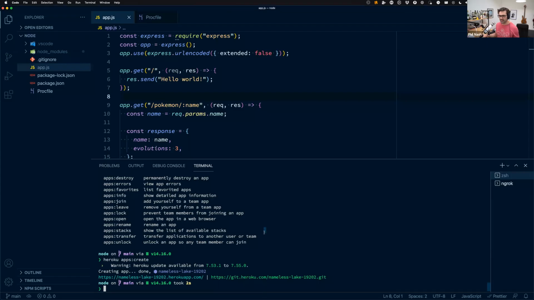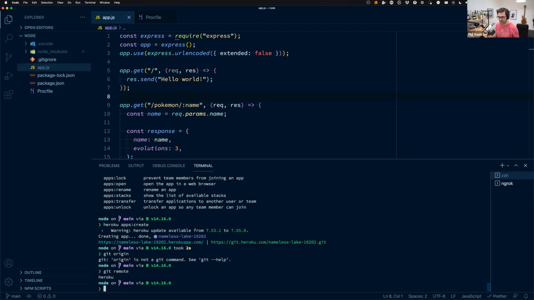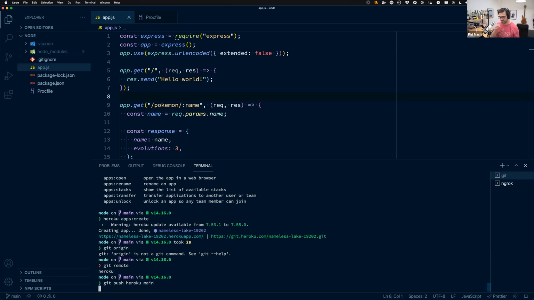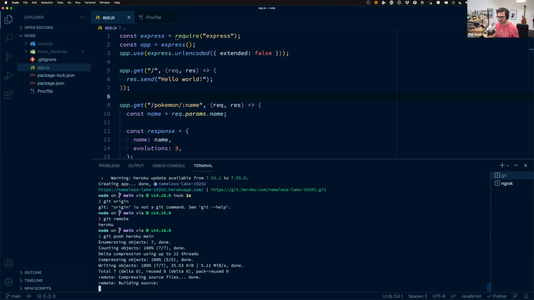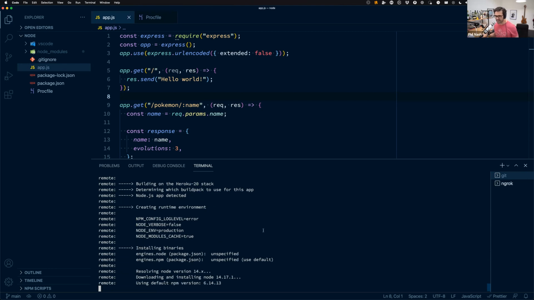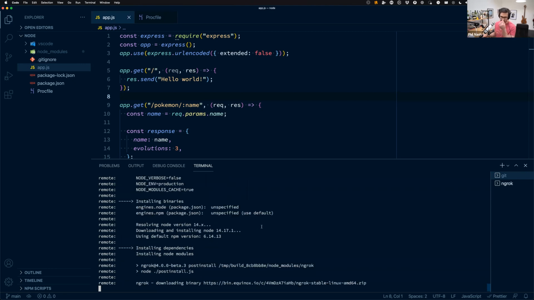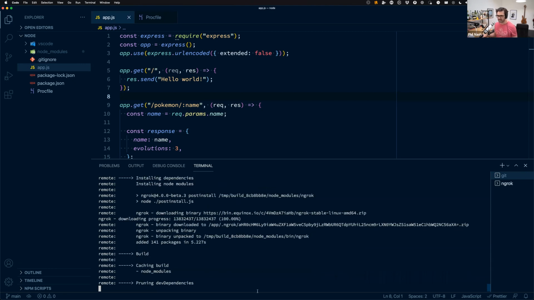Now I have a Git remote. Now I can push to Heroku main. It's just found out I've got a node application. It is installing my dependencies, which shouldn't take too long. Yeah, it's got a whole bunch of stuff in there.